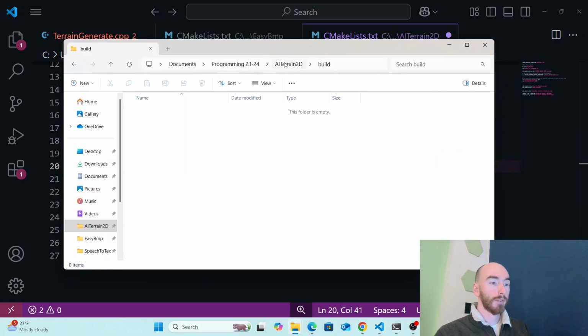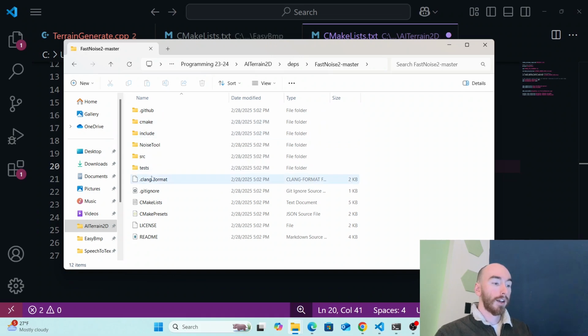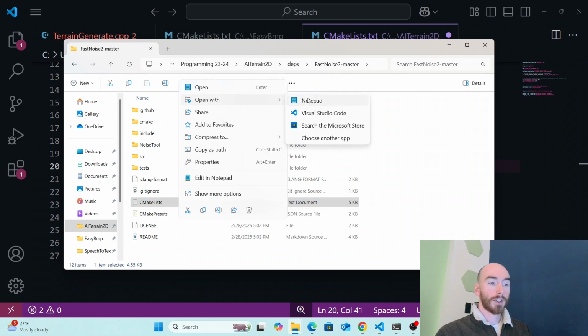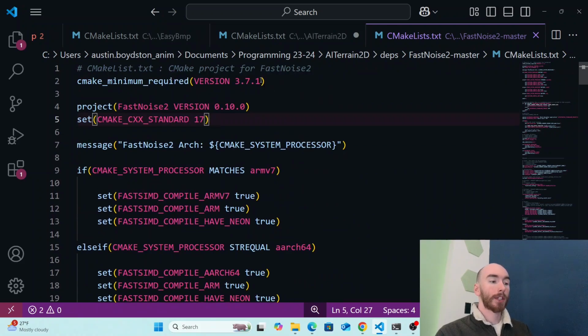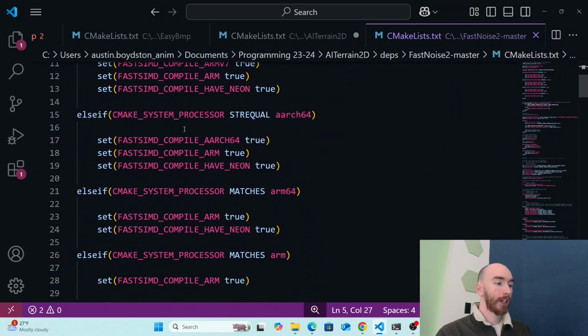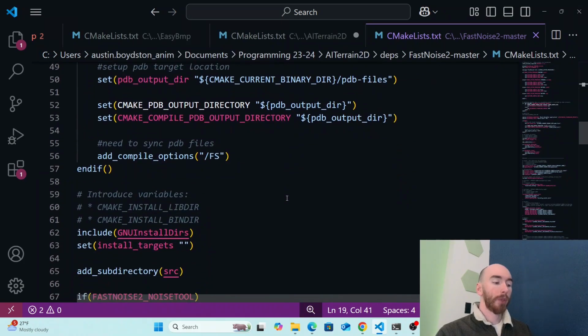Jump to my file system. I'll go back up to the parent folder, down to deps, and now here we have FastNoise2-master. Inside of here, I have another CMakeLists. And I didn't write this CMakeLists. This is one that's been provided by the author of this library. So if I open this up in Visual Studio Code, we'll get to see how they structured theirs. And here's their CMakeLists. Looks like they're running version 3.7.1. And then down here, they have some sets. They have some ifs. This is basically looking at different architectures, in terms of processors, that we might be running this code on. And this CMake will build this dependency.